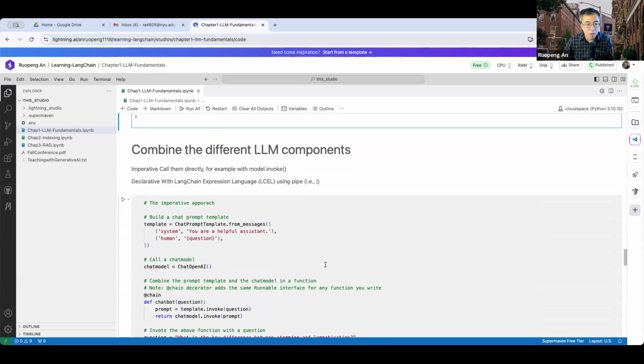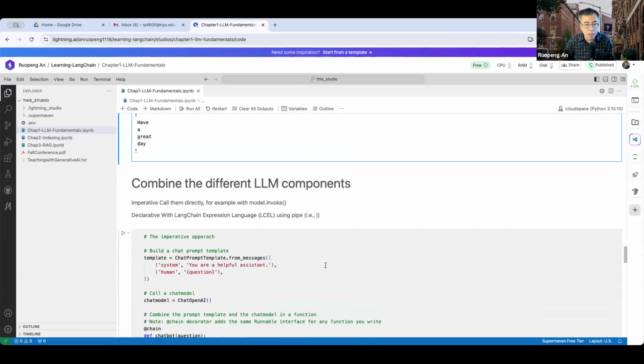Okay, and now we are ready to combine the different large language model components. And there are actually two ways to do this. LangChain is called chain because we combine the prompt with the large language model and maybe parse the output, and later on we are going to build a retriever on top of that. So the chain can become complicated.